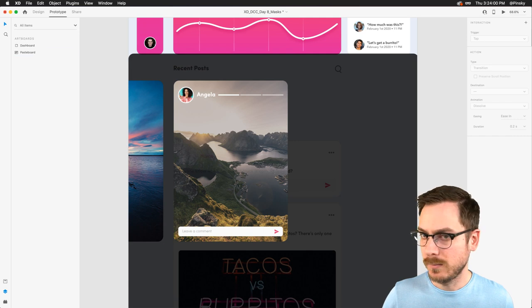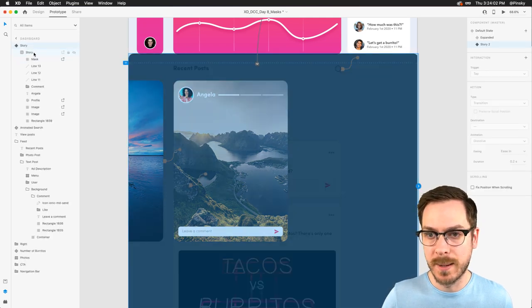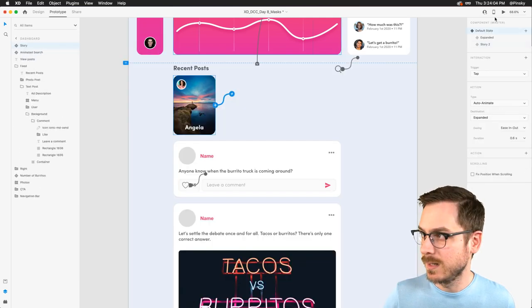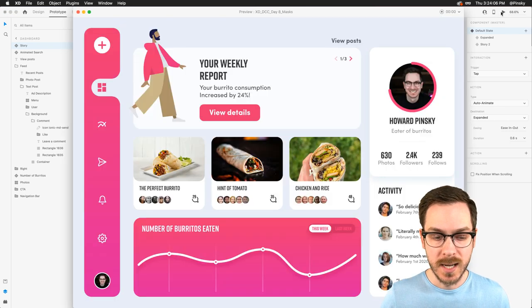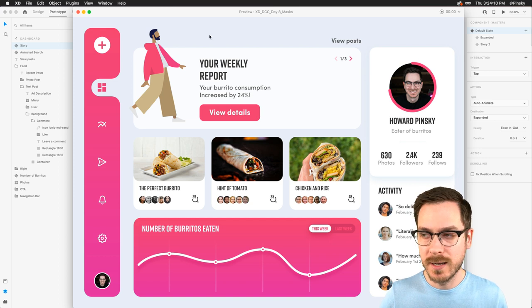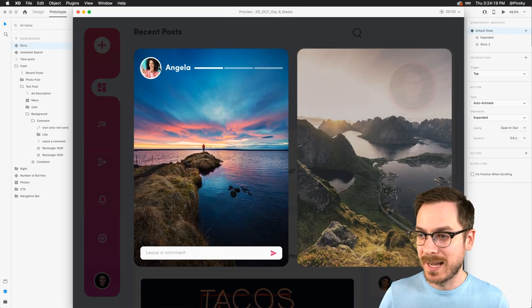So let's take one more look at this before we wrap things up. Back to the default state, we're going to press play. Cars is saying maybe you can add an arrow. Absolutely. I would encourage you to get creative and add arrows, add lots of things. Maybe you can add, I don't know, voice playback and stuff like that. View posts. Here's the expanded state.